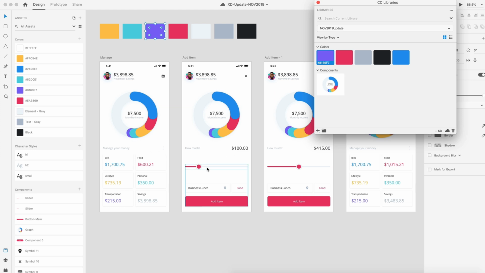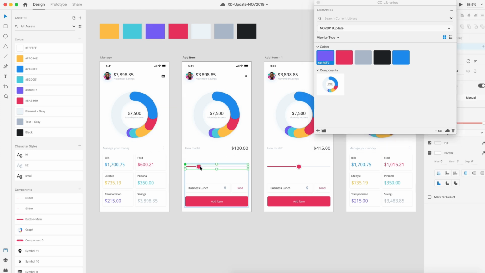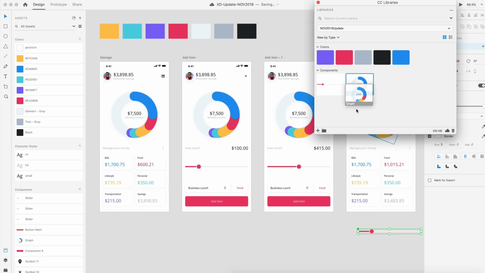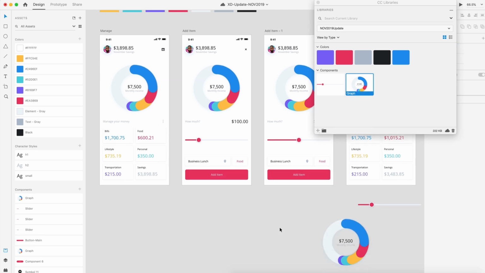But now, not only that, but we can add actual components and other elements in here. So I have this slider component that I've named over here slider, and I can just hit the plus icon. You notice that it recognizes it's a component and adds it to the component section. So now if I need a slider, I can just drag that in, or if I need this graph, I can just drag that in as well.